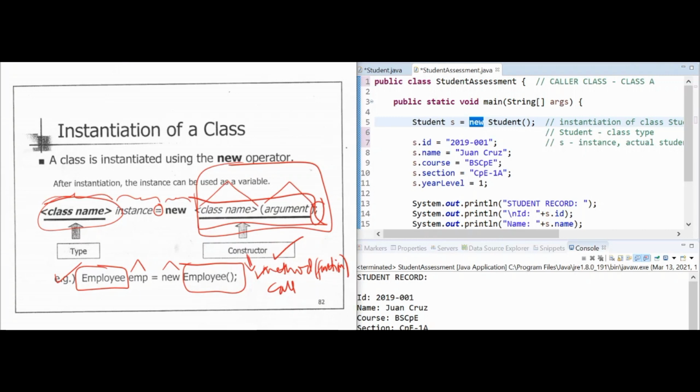In our example here for student assessment, this is the class name of the called class, this is the instance, and then this is the constructor. Now, a constructor is simply a special method, and it is special first because the method name is the same as the class name. Whenever you instantiate the class, the constructor is always called because the job of the constructor is to provide initialization to the class fields.